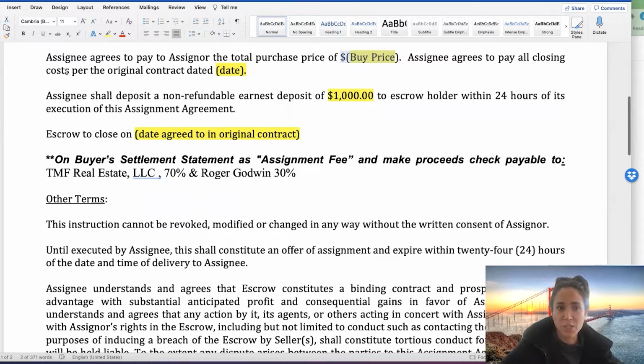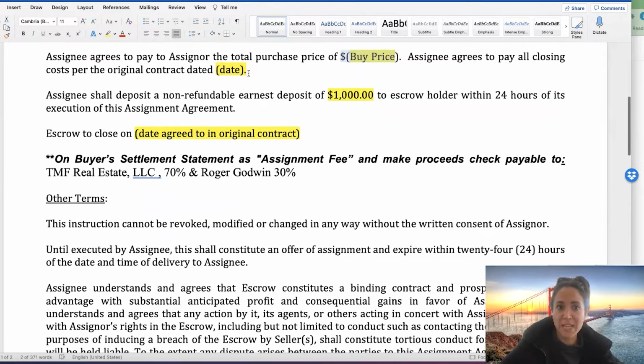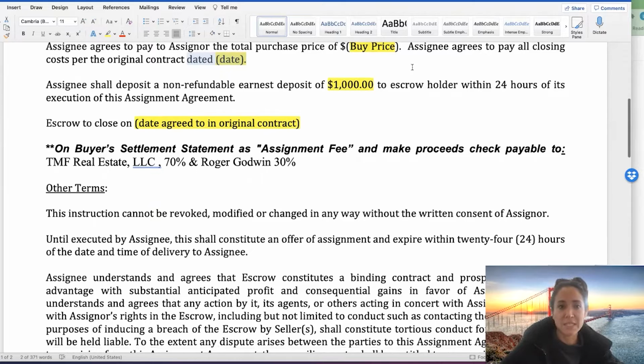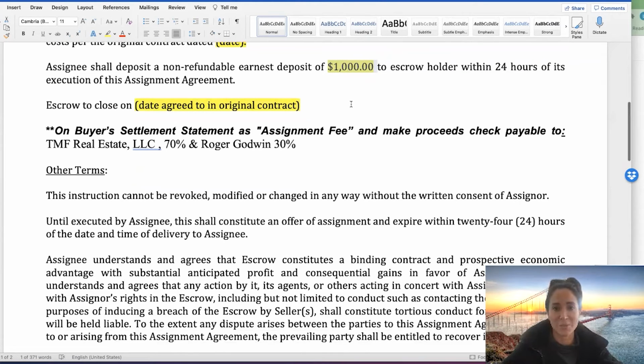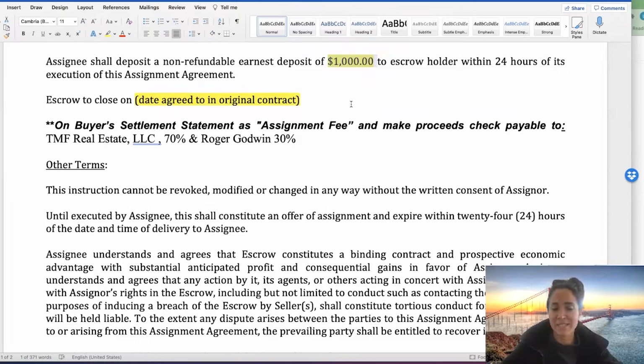The assignee agrees to pay all the closing costs per the original contract. That is normally in my purchase agreement, so we just remind them again with this language. We also make them do a non-refundable earnest money deposit. In my purchase agreement, I do not make myself put down an EMD because I'm very selfish and I don't want a bunch of EMDs out, but I expect an EMD from an end buyer 100%. It sounds very selfish, but it works.